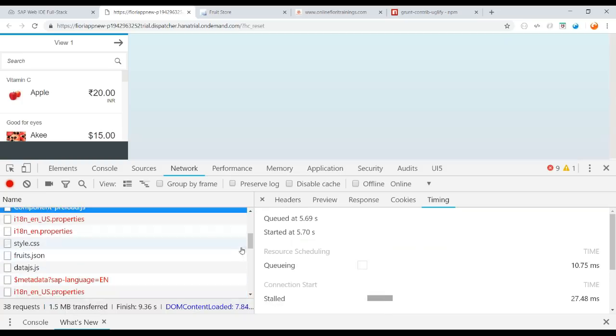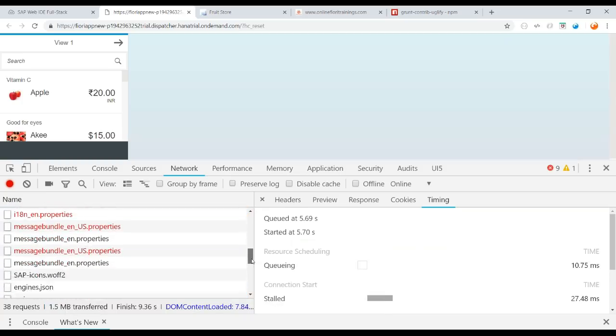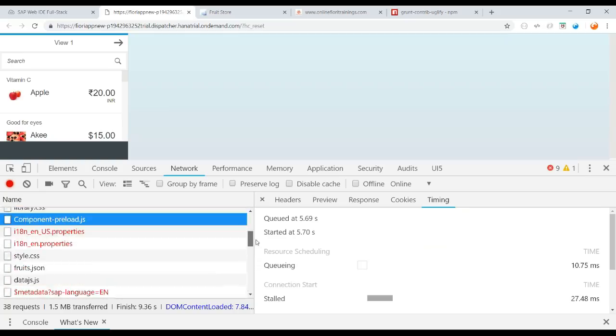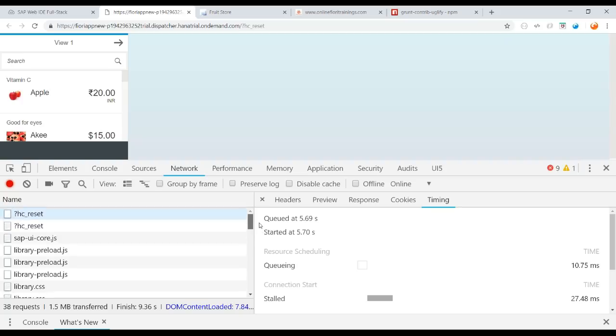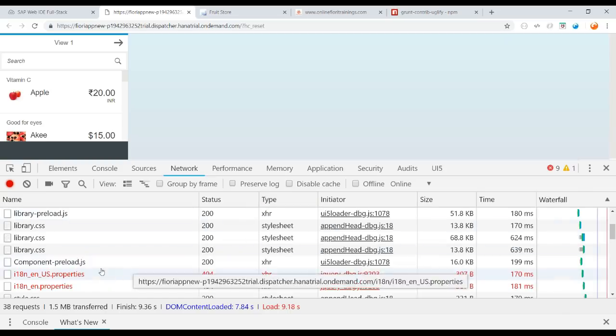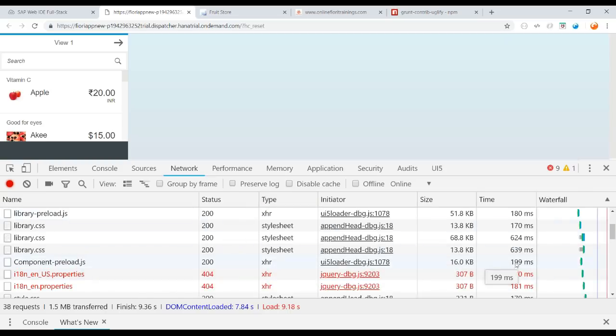Do you see any .js file anymore? You don't see any XML or JS file individually getting loaded. So no back and forth communication with the server multiple times. One single component-preload.js, which has everything built in. And you see the total time it took is 199 milliseconds. Do you see guys, what is the time component-preload.js took? 199 milliseconds.